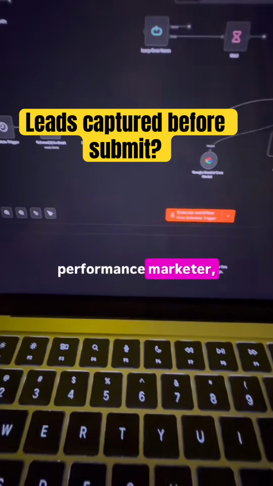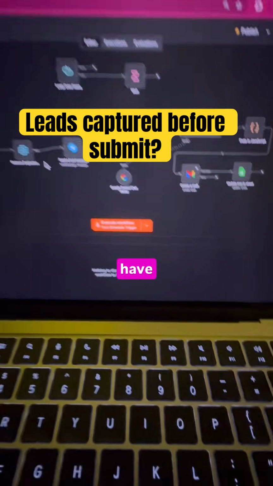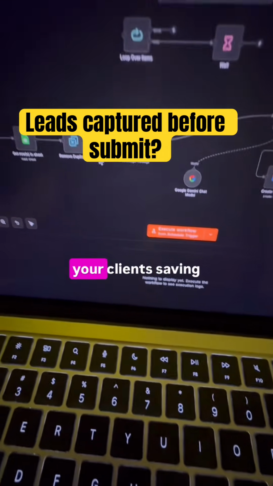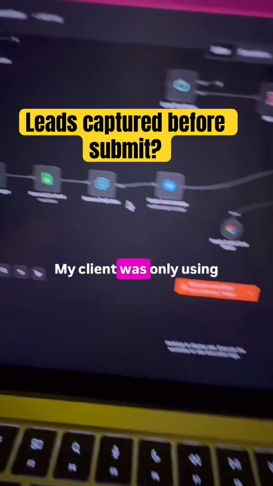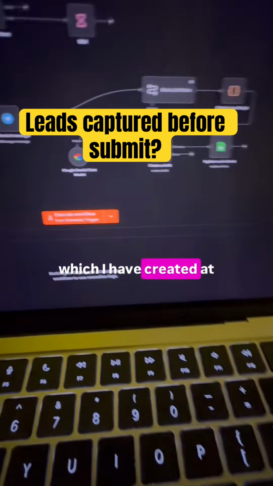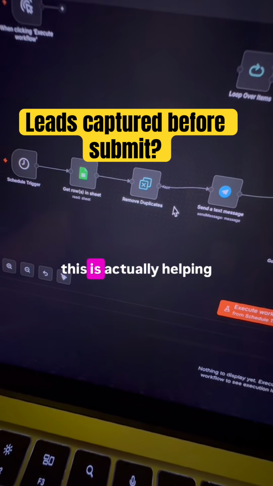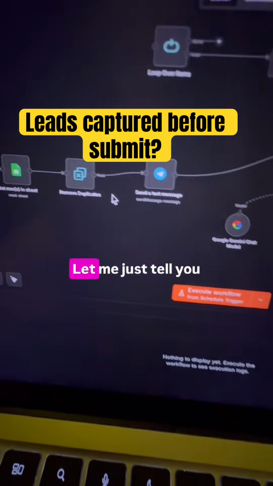So, if you're a performance marketer, you will understand well that you can have a long-term relationship with your client only when you have certain good practices which can help your clients save money. Now, this is what I have done for my client. My client was earlier using Zapier, and now, after this particular automation which I have created at no cost, this is actually helping, or I would say, creating magic. How? Let me just tell you.